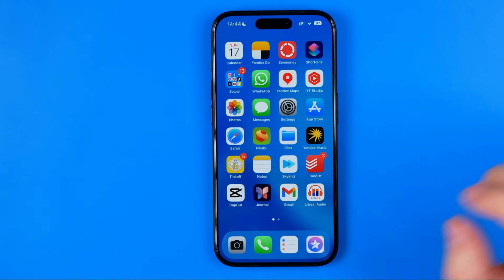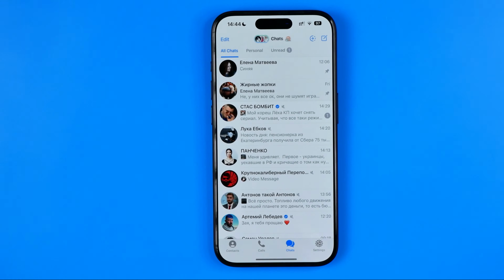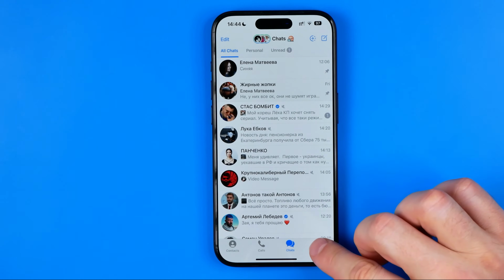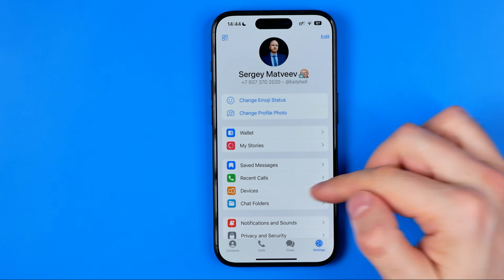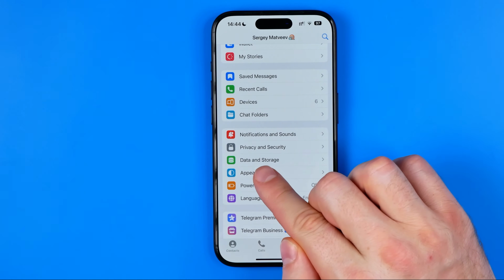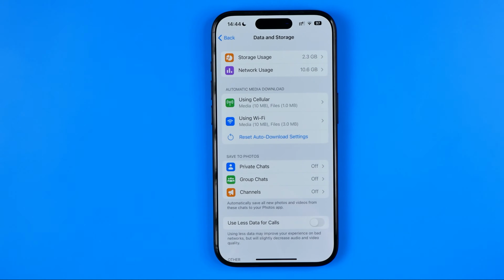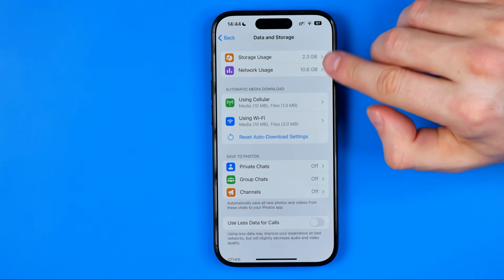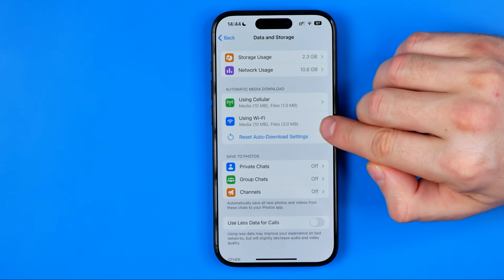Let's get started, guys. First off, open up the Telegram app and then head over to settings. On settings, if you scroll down a bit, you will find data and storage. We need to get into it. And that's where we can configure automatic media download for cellular and for Wi-Fi.